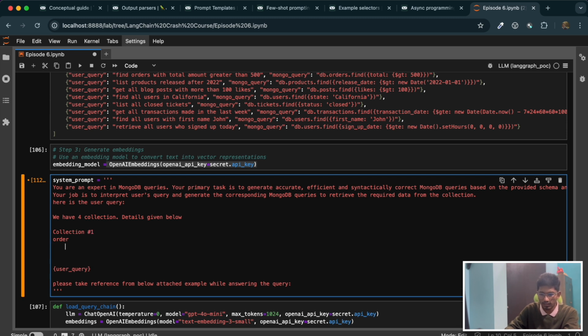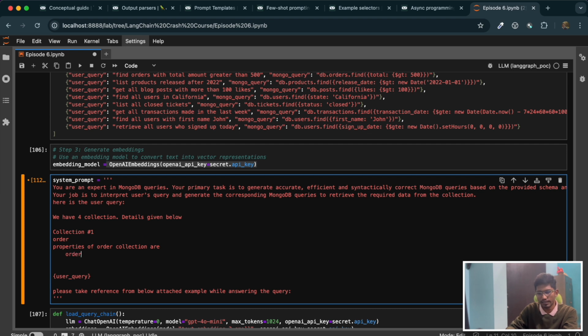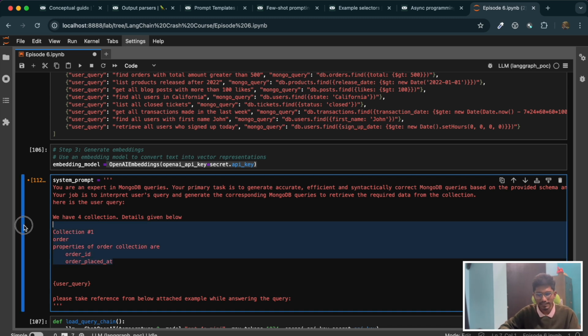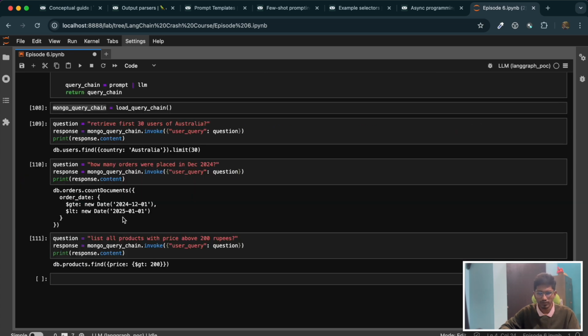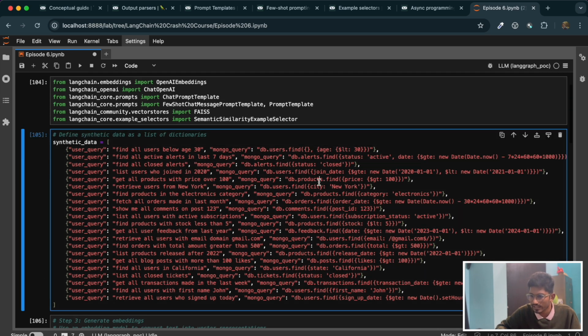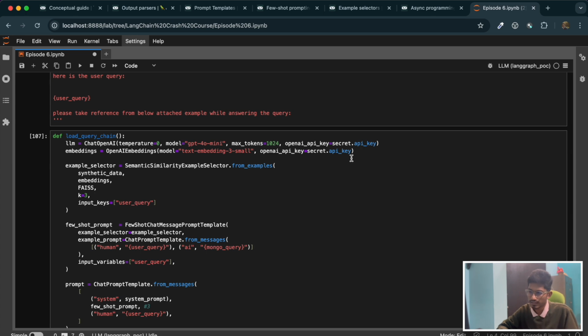Order properties of the collection are, you can mention order ID, order placed at. If you feed in this information about the schema of your database structure, then your LLM will be more aware of the exact key names, and it can utilize those to generate correct queries based on the exact collection names and property names available in your database. Similarly, in your examples also, you can utilize your key names, or names of your collections and properties. That will help the LLM generate accurate queries.